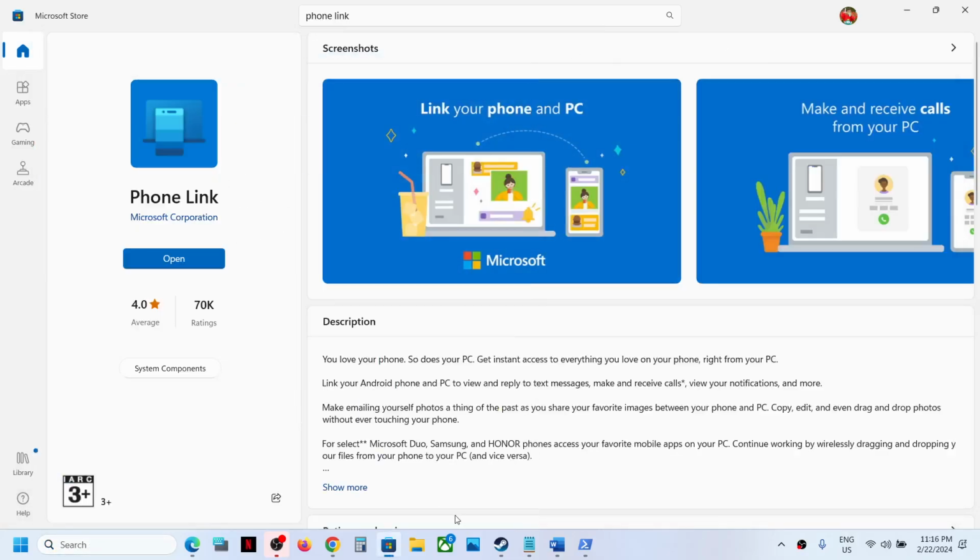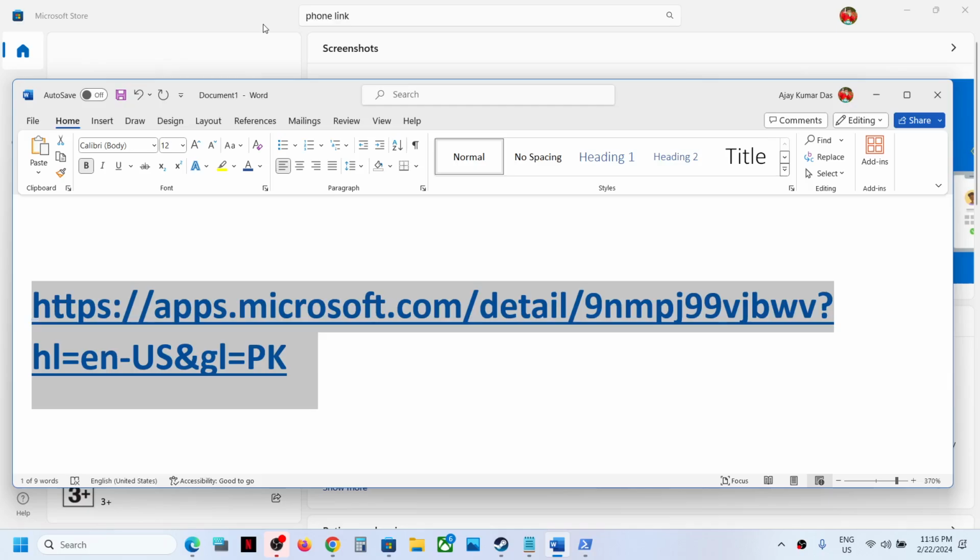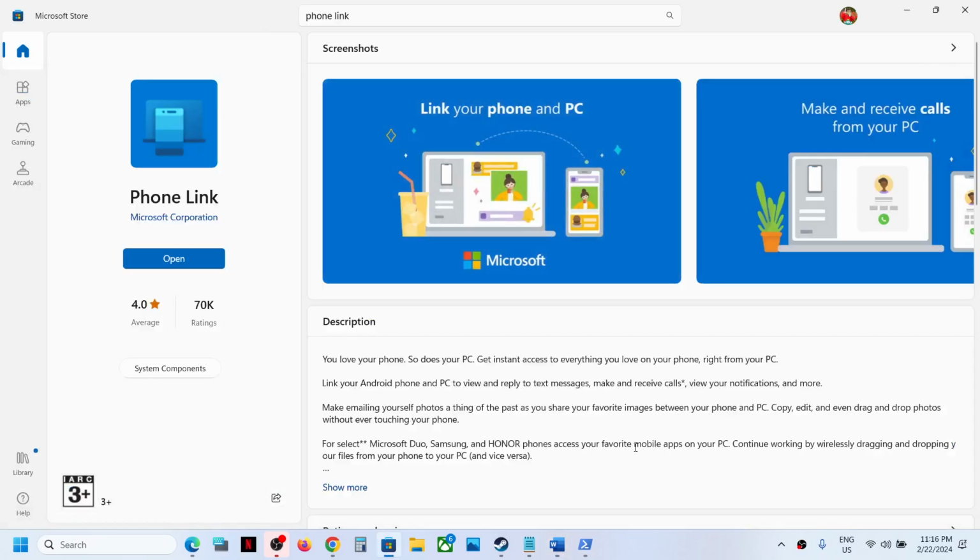or you can install it from Microsoft Store using this link. So this is how you can install or reinstall Phone Link on your Windows computer.